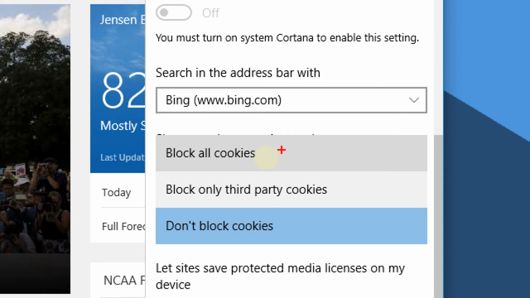So, okay, what's the difference between a third party cookie and a regular first party cookie? Well, a first party cookie comes from the main website itself, and a third party cookie comes from a different website that's on that same website.